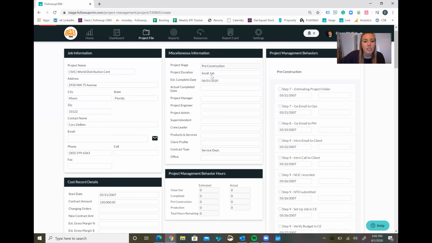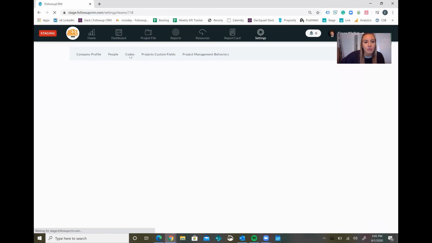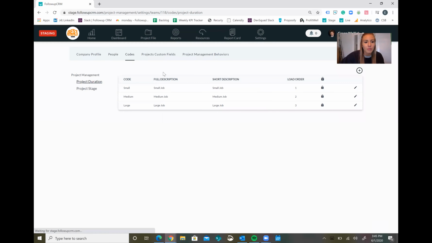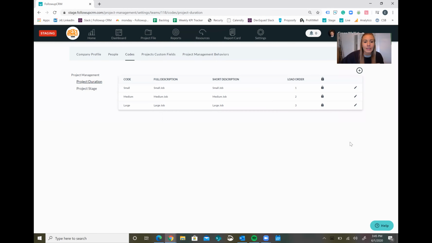To set up the project durations, you'll need to go to Settings, and then click on Codes. From here, you can add a new project duration code by clicking the plus icon in the top right corner. You can also edit existing project durations by clicking on the pencil icon.